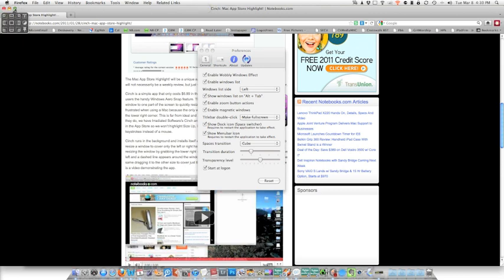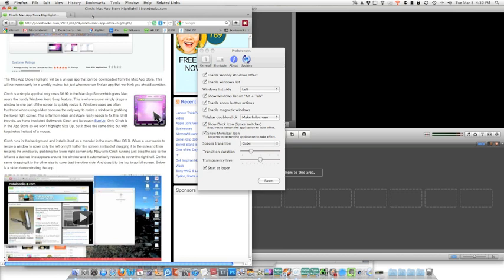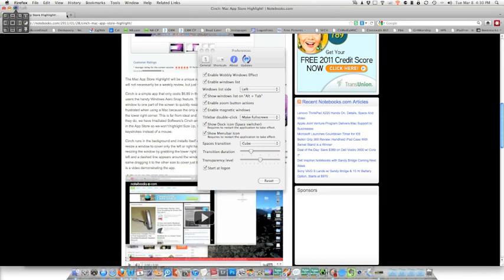I wish that would actually toggle from the last thing you had it at. That would be a useful thing if it did. Double clicking it again would go back and forth, but it doesn't. This enables the zoom button actions, which is what these are. And this enables the window list.